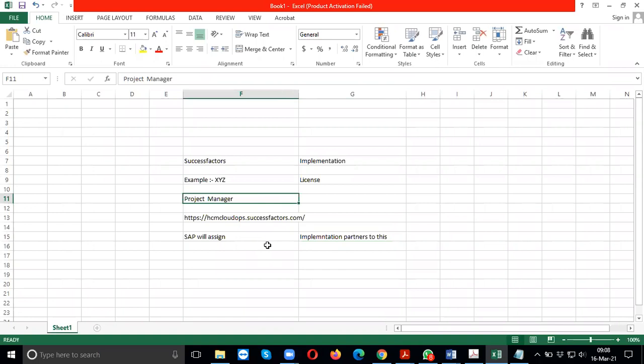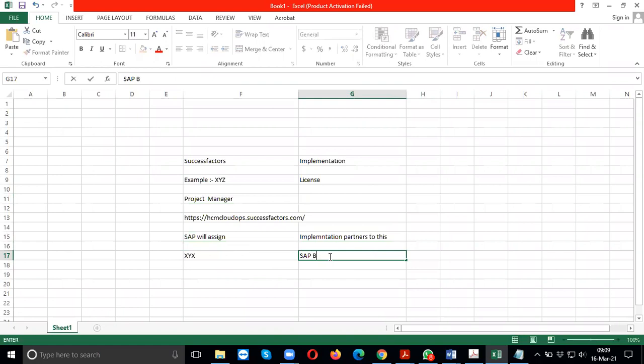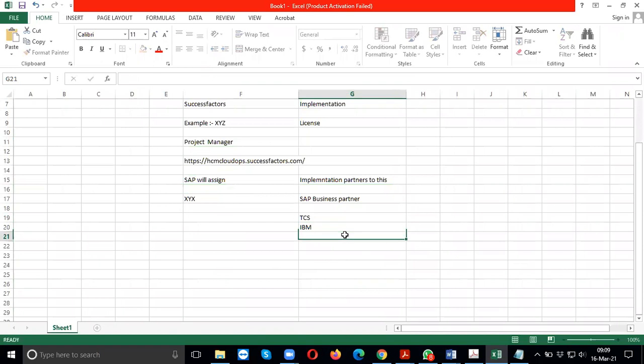Once this implementation part is decided and the company has procured the license, the project manager will send a request to SAP. Now SAP will assign implementation partners to this company XYZ. These implementation partners can be any company that will be an SAP business partner. They can be companies like TCS, or any company. These days, many SMB companies are also dealing in this.